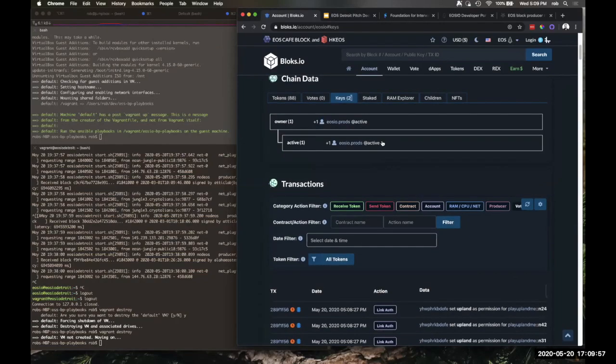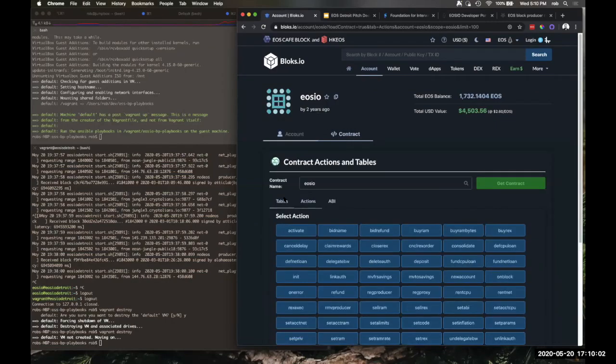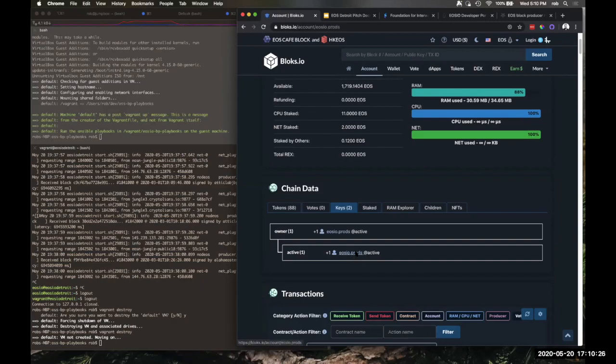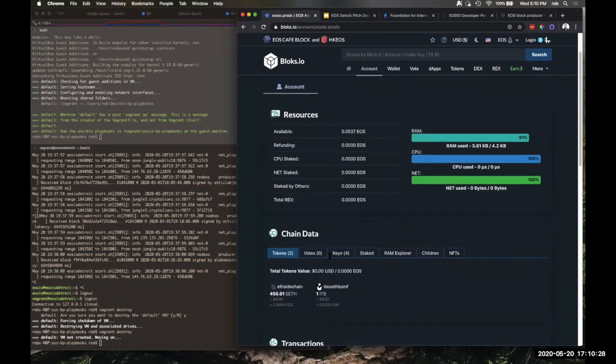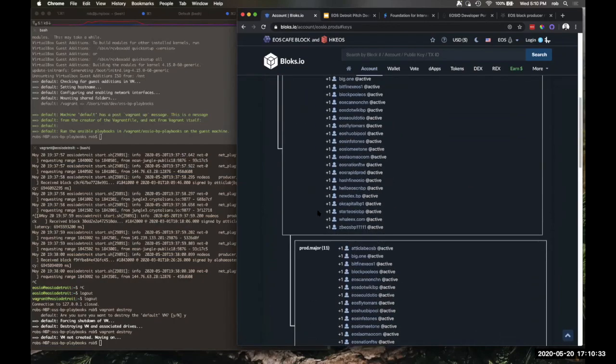EOSIO.prods is how the EOSIO account is controlled, and this is the system, and these are the system contracts. Well, there's a few different system contracts and different accounts. So EOSIO.savings, EOSIO.msig, there's a few different ones. But EOSIO.token is the contract for the EOS token. But the point being with these keys, this EOSIO.prods actually represents, if we look at the keys, 15 out of 21 of the top block producers.